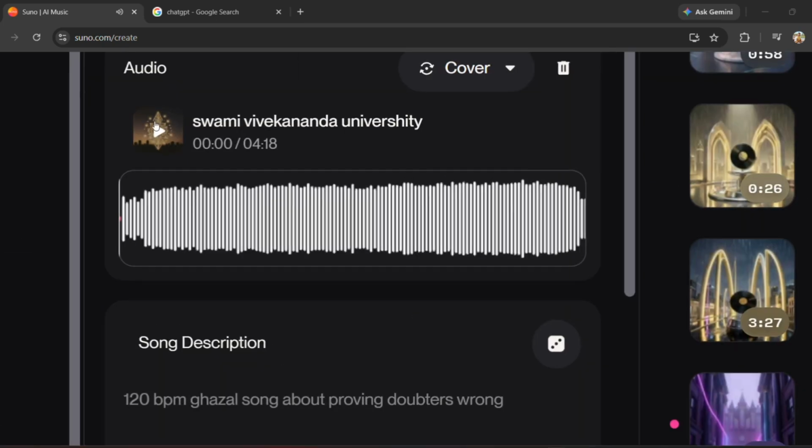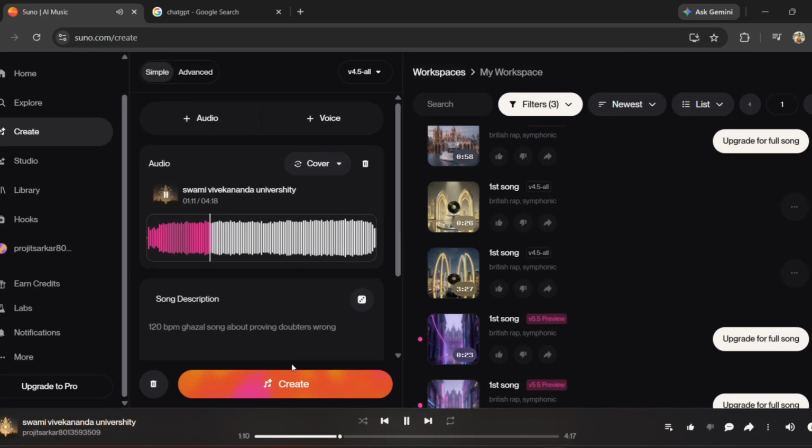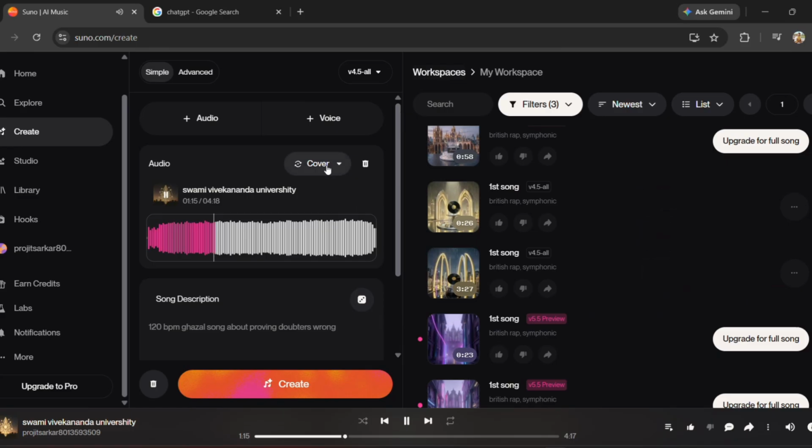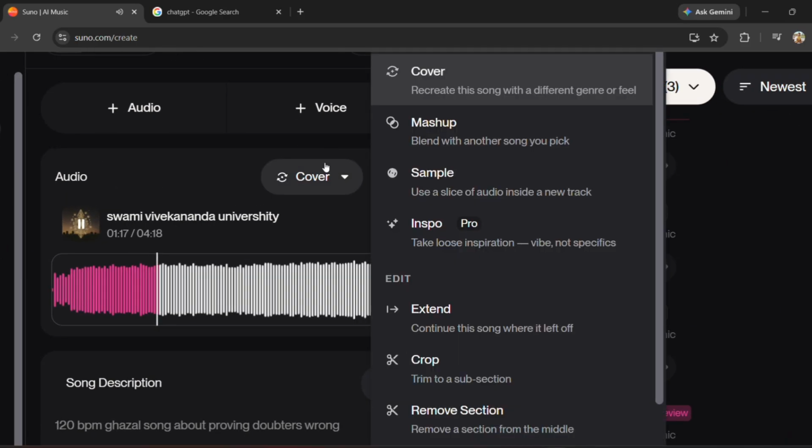One important point: only upload audio that you created yourself or have permission to use. Suno requires users to have the necessary rights to uploaded material. Now open Suno AI and go to the Create page.